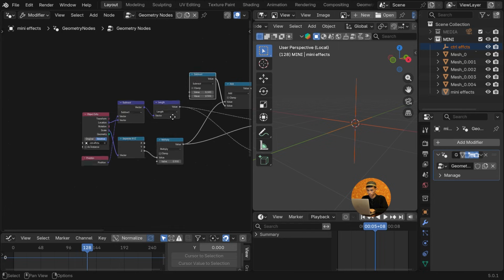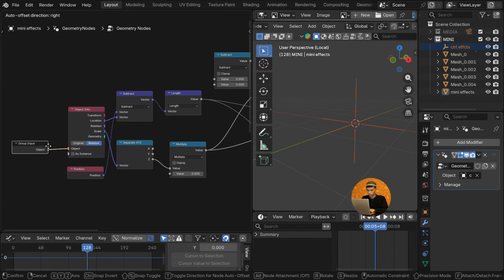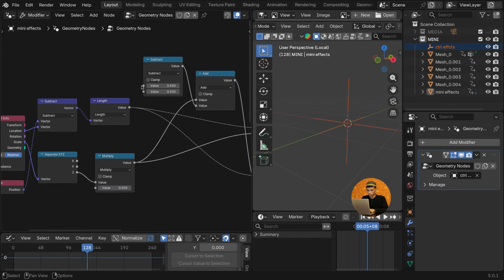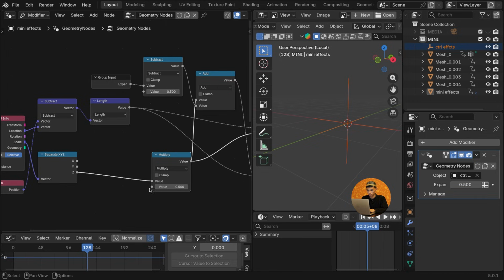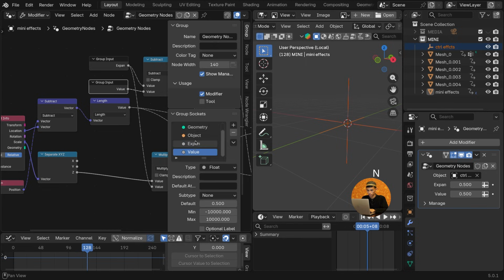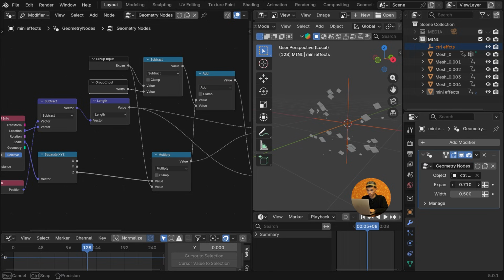In the object info, drag the input to the group input for easy access outside the panel. Drag the top value of the Math Subtract to the group input and name it Expand. Then drag the bottom value of the Math Multiply to the same Expand group. Drag the bottom value of the Math Subtract to the group input and rename it Width. Now you can adjust the expansion and width values.